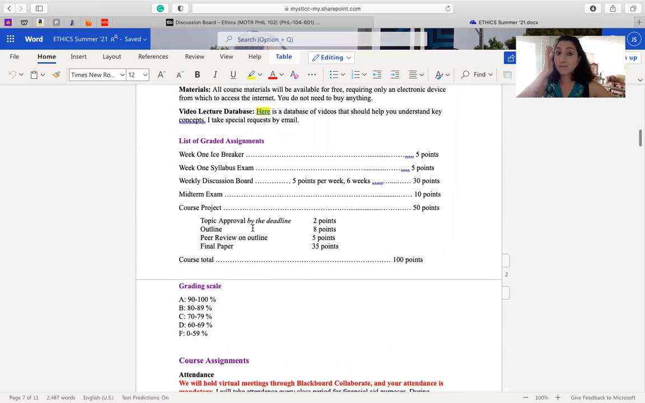Now we've got a list of graded assignments. So week 1 icebreaker, 5 points. Week 1 syllabus exam, 5 points. Weekly discussion board. This is going to take place for 6 weeks, even though this is an 8-week class. Why is that? Because midterms week, I have deleted your weekly exam, the weekly discussion board. And finals week, I have deleted your weekly discussion board. So you have 6 weeks plus midterm week plus finals week.